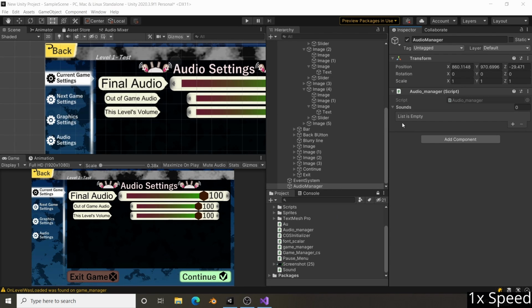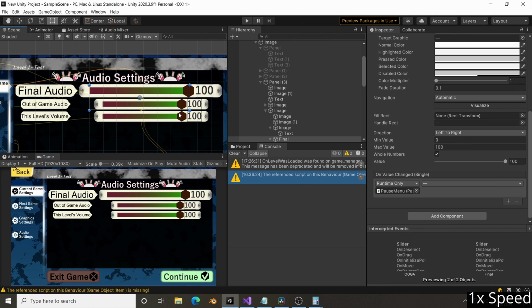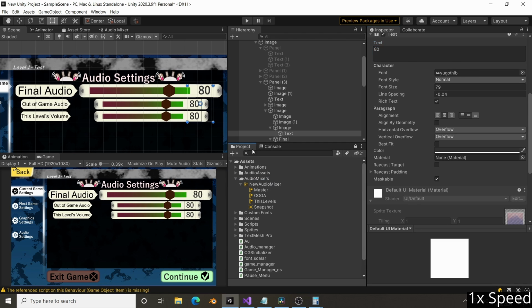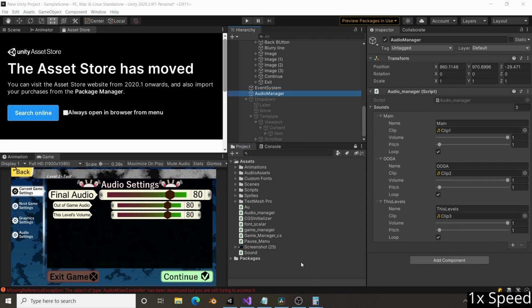So you should have this audio manager game object and this sound class in your scripts. After you've done that, if you have any sliders like I do, set their values to 80. And if you have any corresponding text, set their values to 82. The reason is we're going to be using something called Unity's audio mixer system.